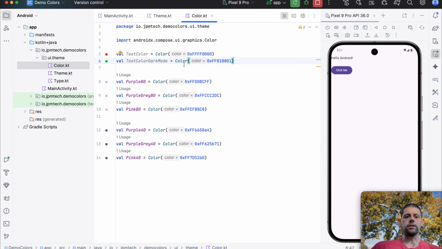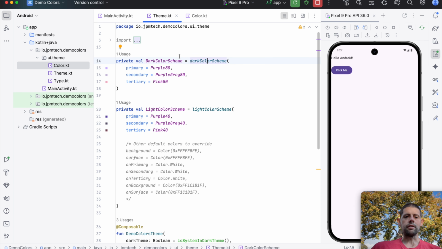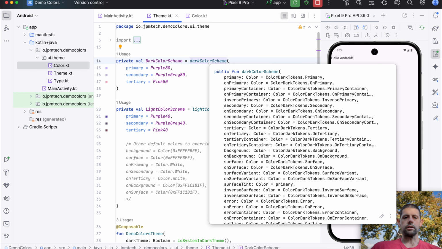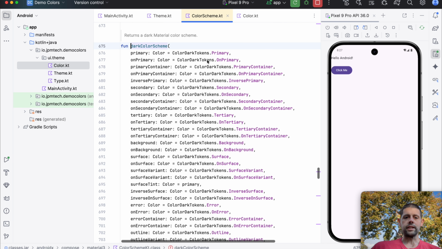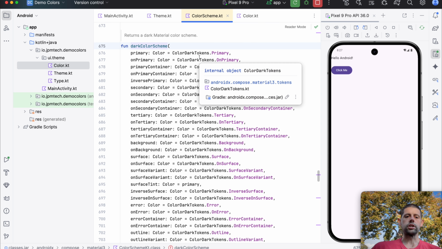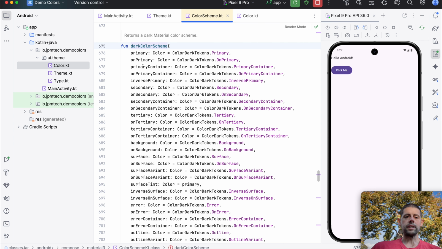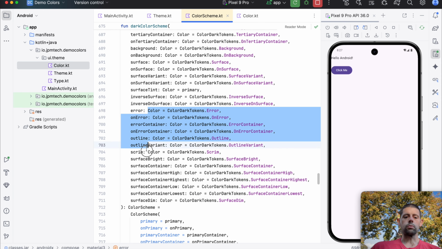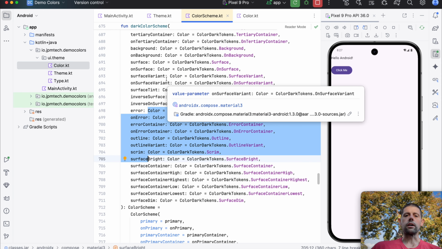Now if we actually want to use these test colors as our theme colors, we've got a couple different options. We can jump back over into the theme file, and we could use the built-in color schemes that are here. So as you can see, we can press Command and then click on this, and it will allow us to jump to the dark color scheme and see all the different options that we have here. Now we could choose one of these, or we could create our own custom color scheme. Either way, that's up to you.